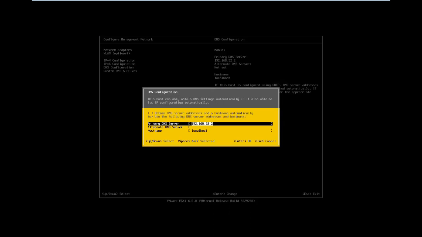For our DNS configuration, this is our primary DNS server. We could add an alternate here. Let me just do that really fast.